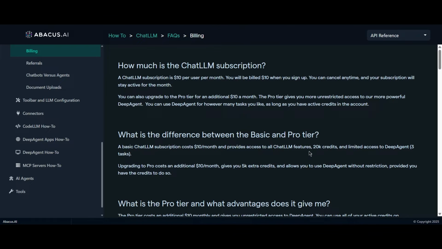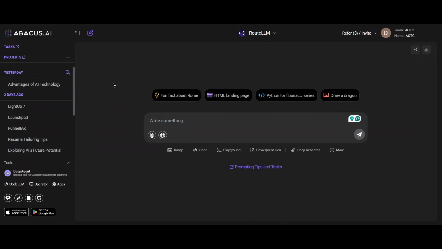So this is for the basic tier. For the pro tier, you will need to pay an additional $10 per month, and it will give you 5k extra credits, meaning you will get 25k credits total. Let's go back to the demo.